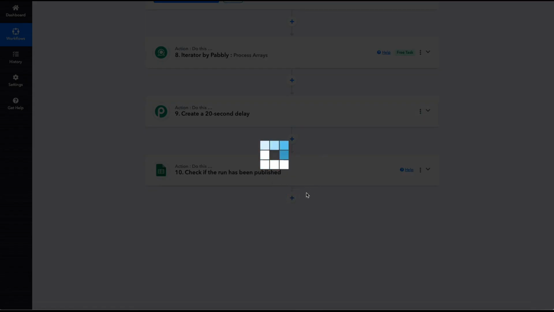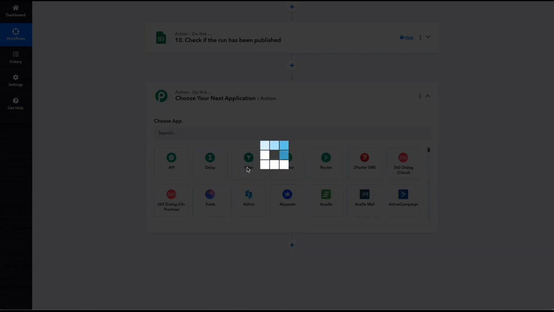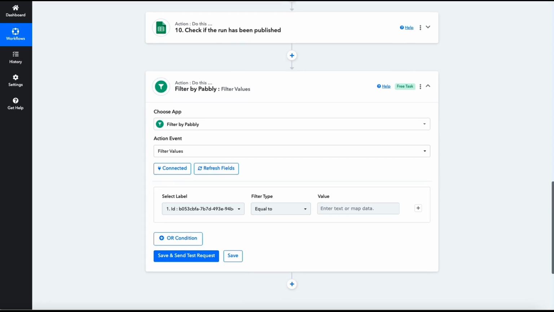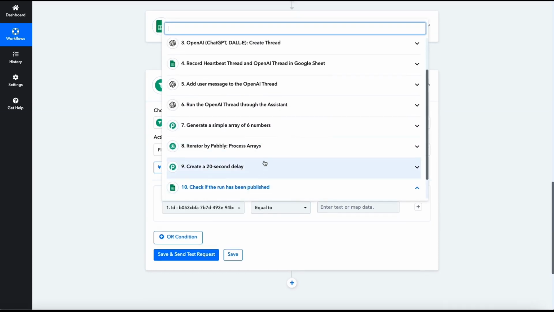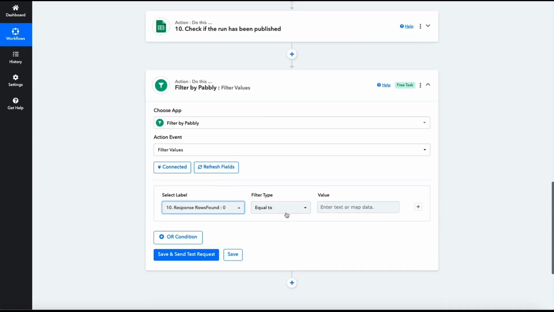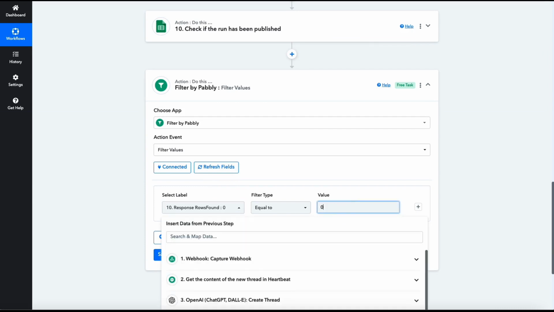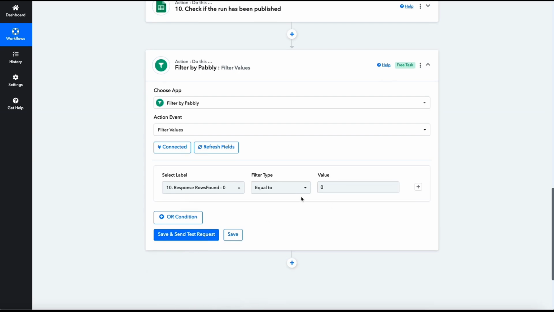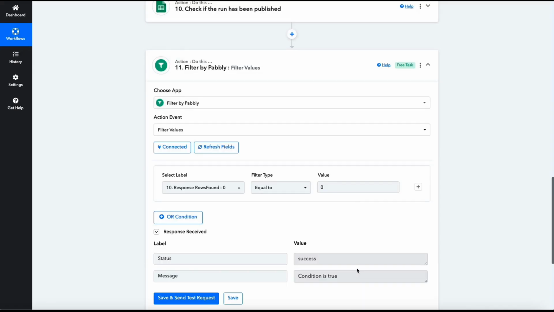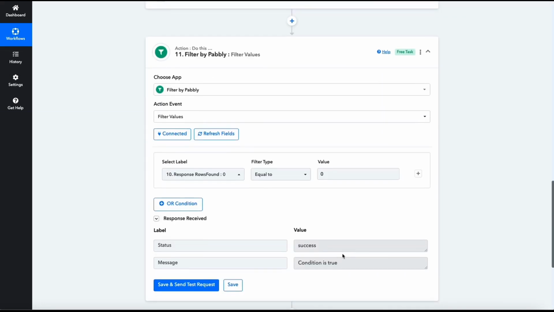So let's get into Pabbly and create a filter, then filter values, connect it. And what are we going to have in the filter here? We need to filter on the number of rows found to be exactly 0. It means that the run hasn't been piped into Heartbeat and hasn't been published. So if we save and test, the status is success, the condition is true, because in fact, the value returned by the previous module was 0.